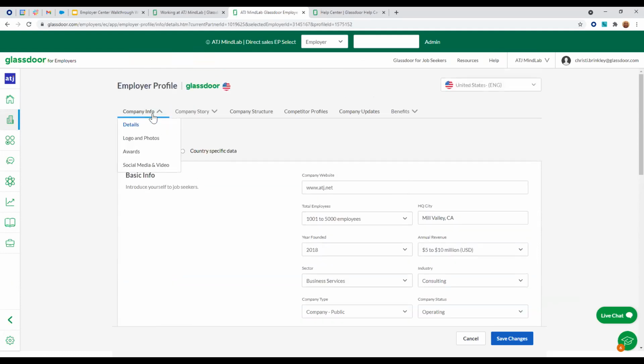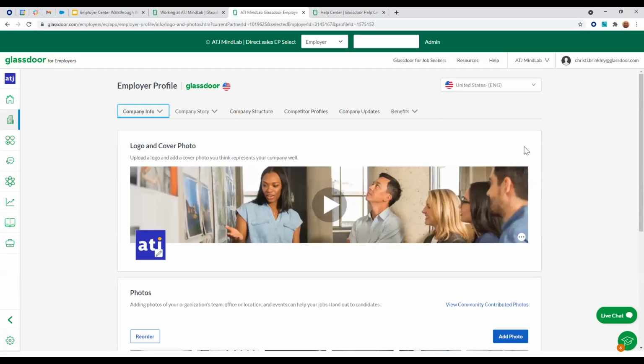So let's go ahead and scroll back up to the top. And now we're going to go to logo and photos. So this is where you can actually update your cover photo. So that's that horizontal photo that lies at the very top. Now you will not be able to update the actual cover video here. That is actually in the next section that we're going to be going to here in just a moment. But that actual cover photo, that horizontal image, you actually edit that here.